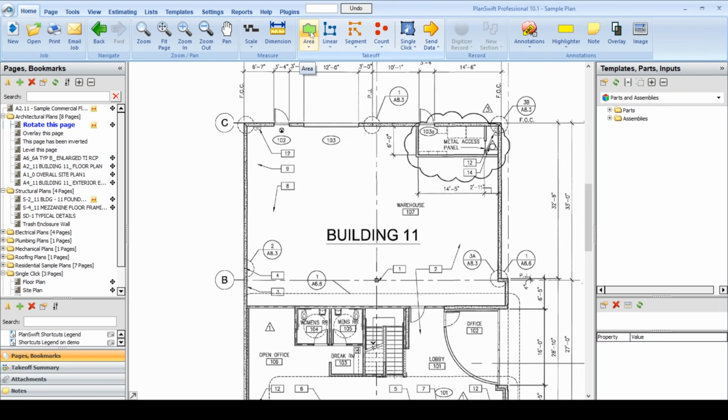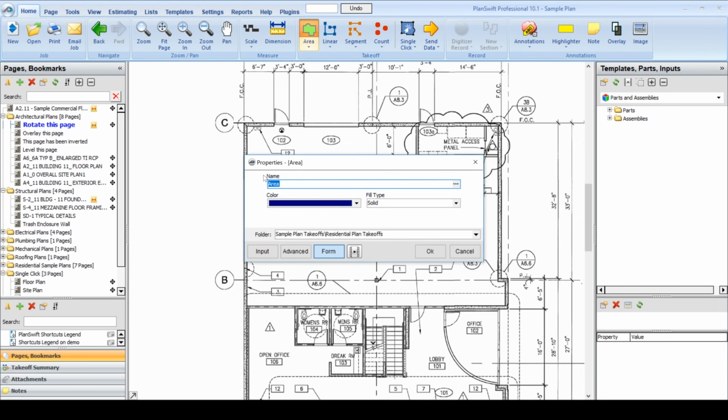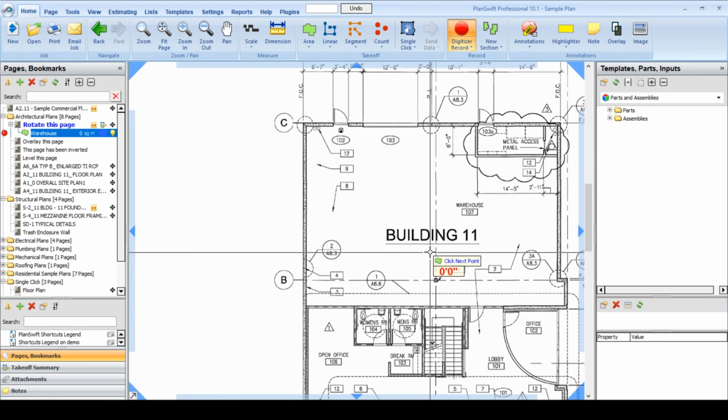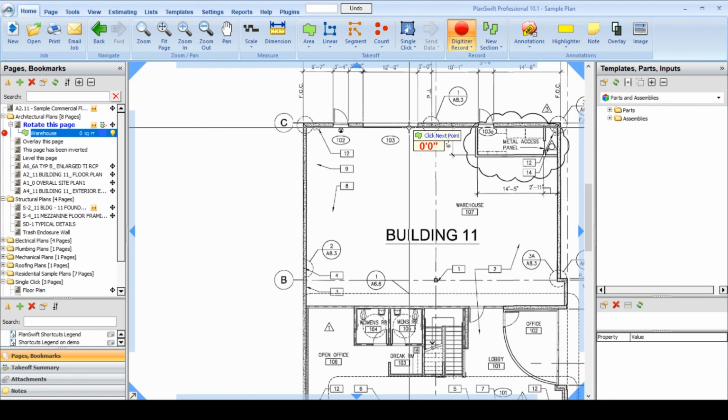So go ahead and click on that icon, and it'll give us this little pop-up box right here to give it a name. So we'll go ahead and call this one Warehouse. And you can also choose a color as well. So let's do a blue for this one. We'll click OK, and now we're in digitizer record mode. You can see this red button is highlighted, and we're ready to record this area.